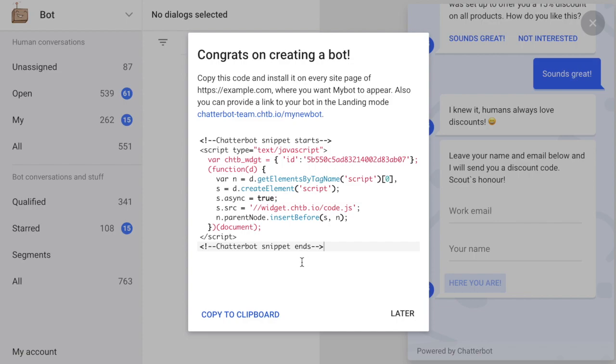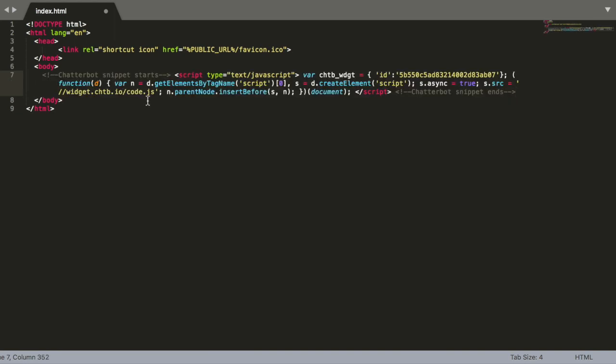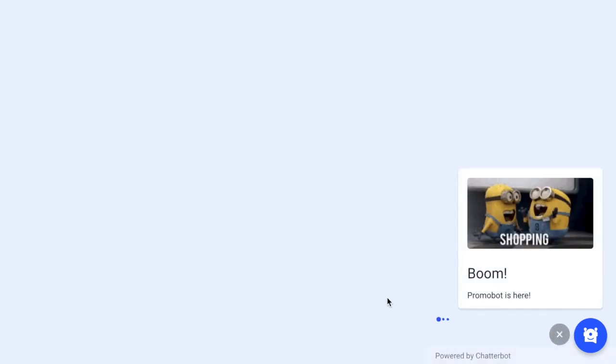Now, Chatterbot invites us to install the code on the website, and I've prepared a test page just to show you how to do this. So copy the code to your clipboard and paste it before the closing body tag. Done. Now, let's see how it works. Everything looks the way we set it up.